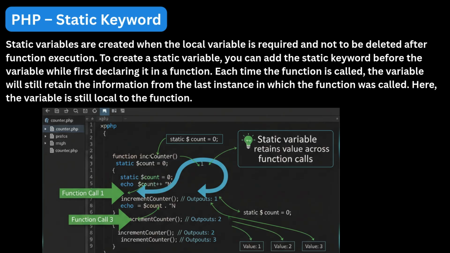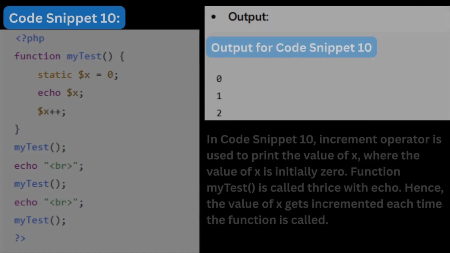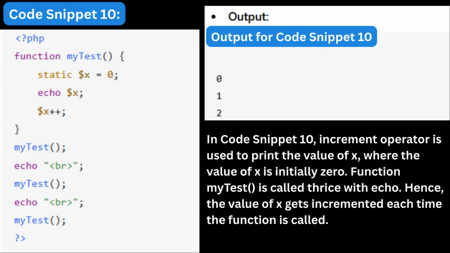It's especially useful in situations where you want to track something, like the number of times a function is called, or preserve data temporarily, without making it accessible globally. Using static variables makes your code cleaner and avoids the risks associated with global variables, such as accidental modification or naming conflicts. It gives you the best of both worlds: persistence like a global variable, but privacy like a local variable. Let's now look at code snippet 10 to understand how the static keyword actually works in action.